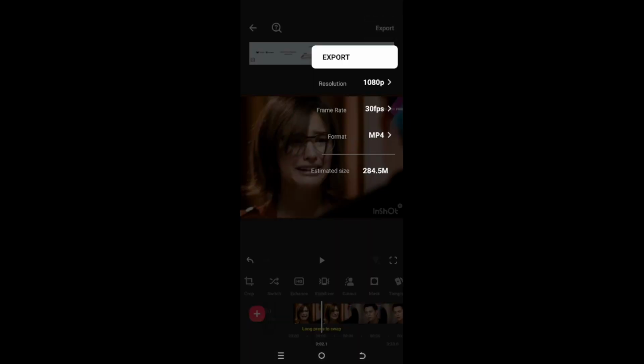Choose your preferred resolution and quality, and save the video to your device. After it finishes exporting, watch the final video from your gallery to make sure the object is effectively hidden and everything plays smoothly.